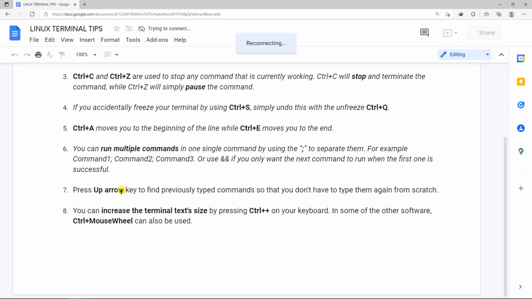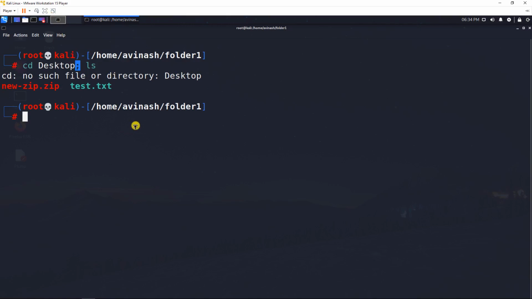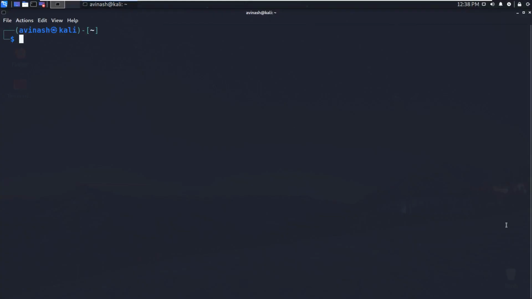Press the up arrow key to find previously typed commands. I have already taught you about this. You can increase the terminal size by pressing Ctrl++ on your keyboard, and sometimes Ctrl plus your mouse wheel can also be used. I have already taught you all these things in the video earlier, and I hope that you have understood everything in depth. Before ending this Kali Linux topic, let's quickly cover some additional commands for different purposes. I will not take much of your time now because I have already taken so much of it, so we'll do it really quick.